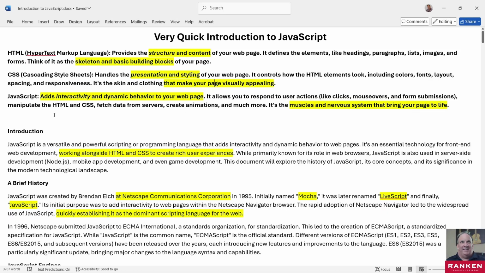Now, JavaScript adds interactivity and dynamic behavior to your web page. It will respond to user actions like clicking on something, mousing over something, form submissions, etc. You can fetch data from the server, create animations, all kinds of options and variations on what it can do. You think of it as the muscles and the nervous system that brings your page to life.